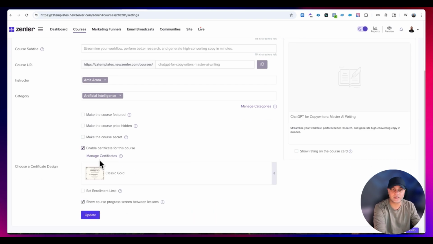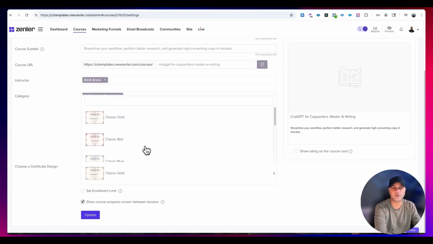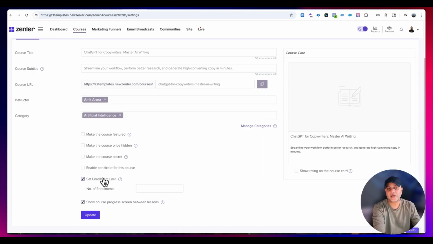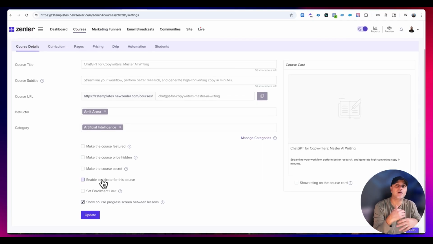I highly recommend this. When you enable certificates for your course, you can choose from pre-built options, or if you know how to create an SVG file, you can create your own certificate and upload it in here as a custom certificate. Then you can also set how many people can enroll in this course. Maybe you are launching a cohort of 20 people and that's the max you want. You can do that. And this is one thing I actually don't like, which is show course progress between lessons. Every time someone completes a lesson, it's going to show their progress. And if you have hundreds of lessons, that can get kind of unwieldy. I typically uncheck that box.